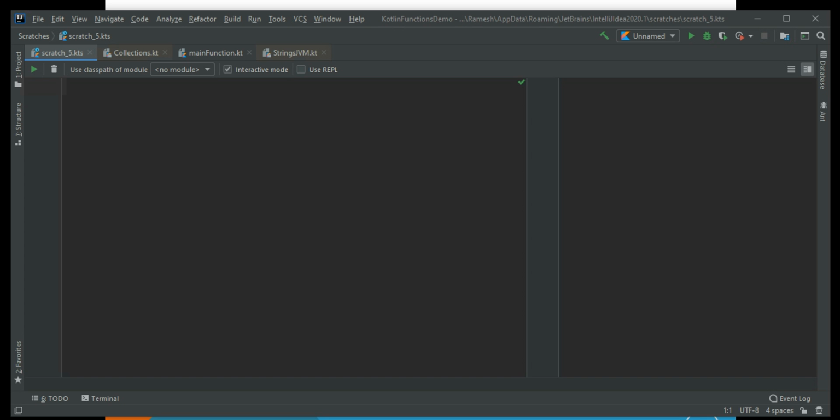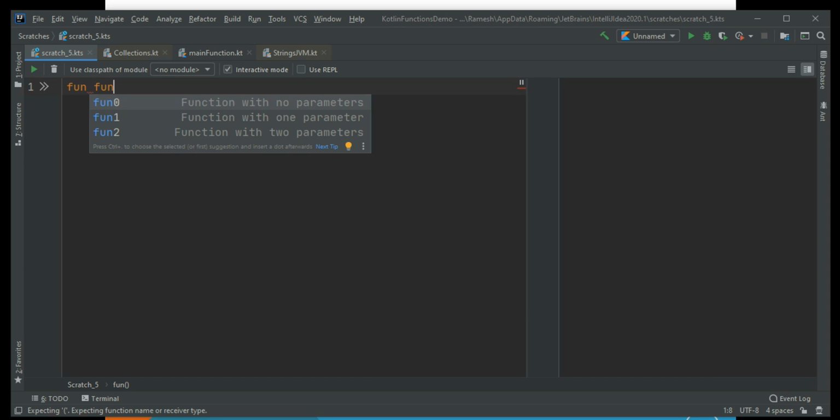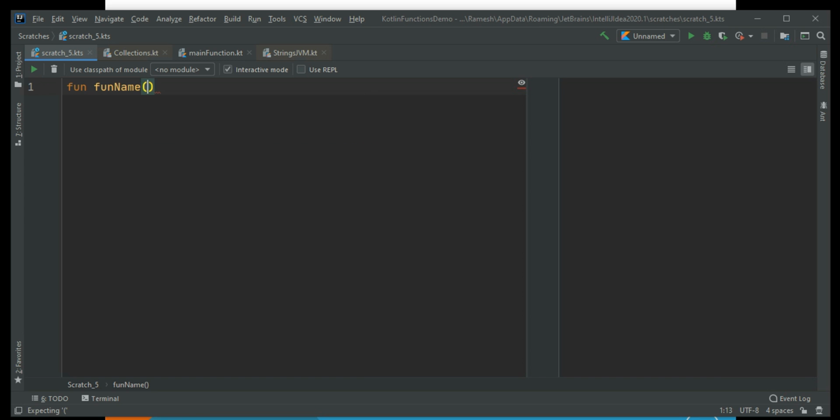So how do we define a function in Kotlin? We define a function in Kotlin with the keyword fun, then the function name, some name, and arguments: argument name and argument type, and return type, and the body of the function.